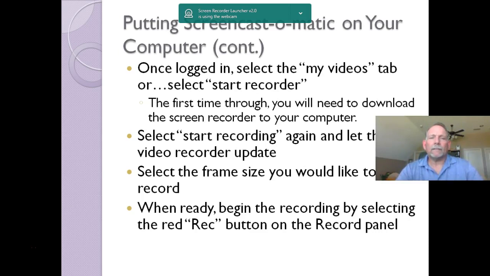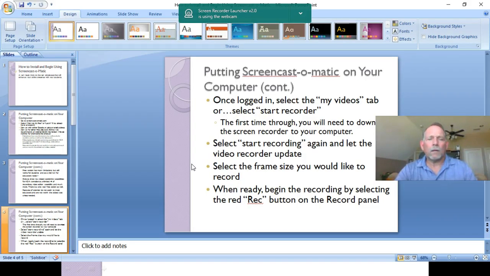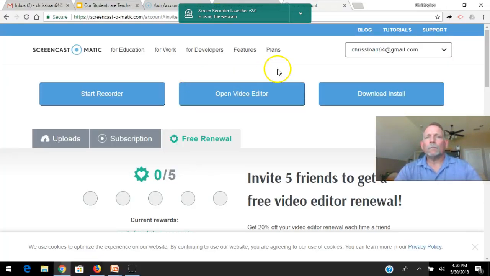So once you're logged in, what you'll do next is go to the My Videos tab, or you can go to Start Recorder. Either one of those will allow you to open up different videos that you're currently working on, or you can start recording something. Here's a video. This is the video editor that comes with the $1.50 a month version. And this allows you to download or install the features.